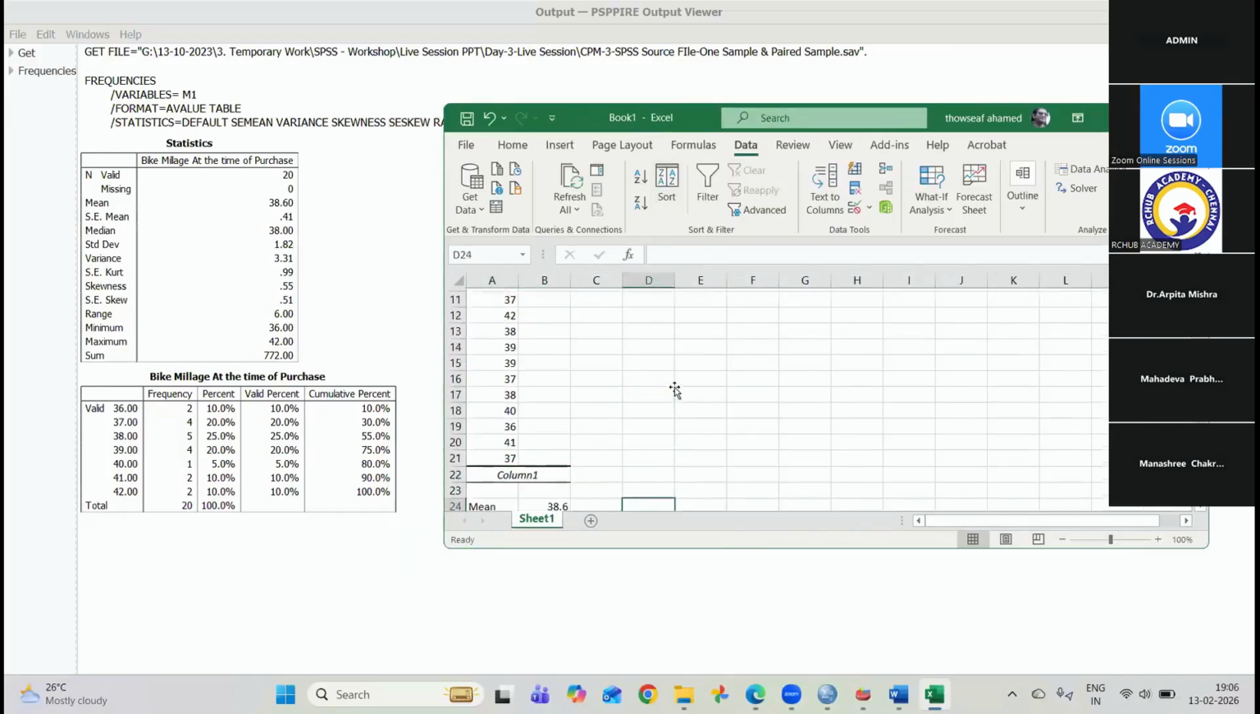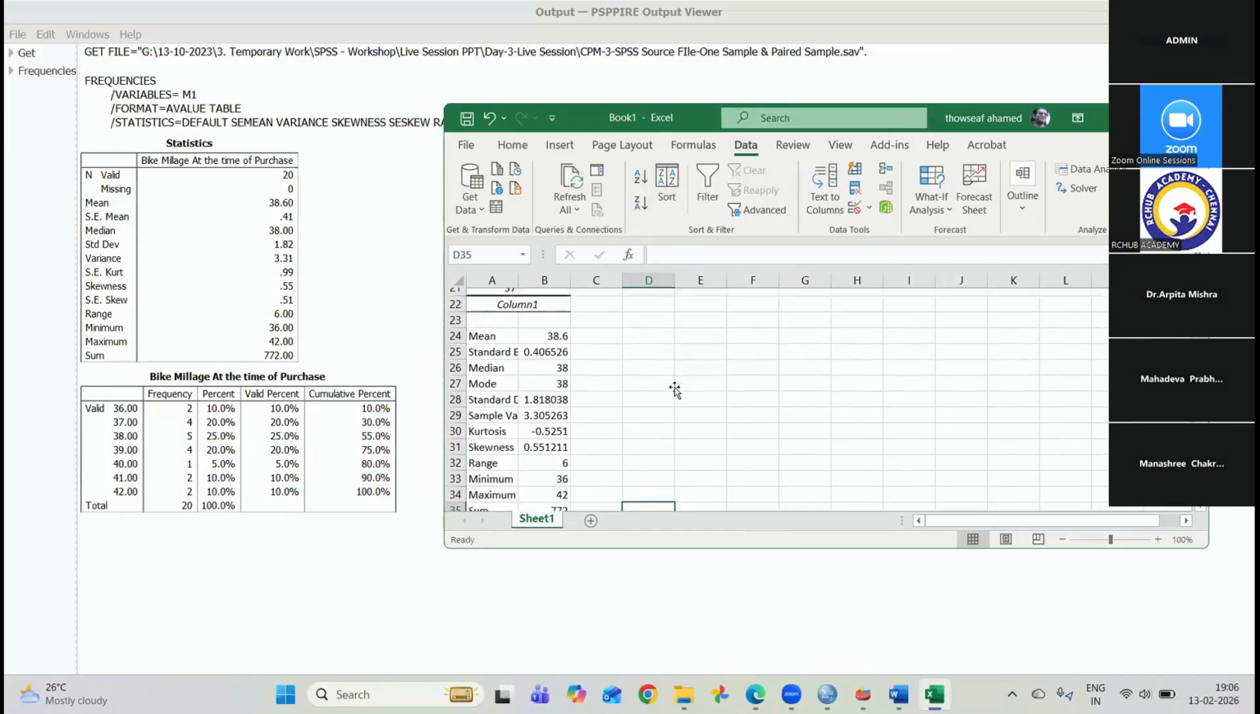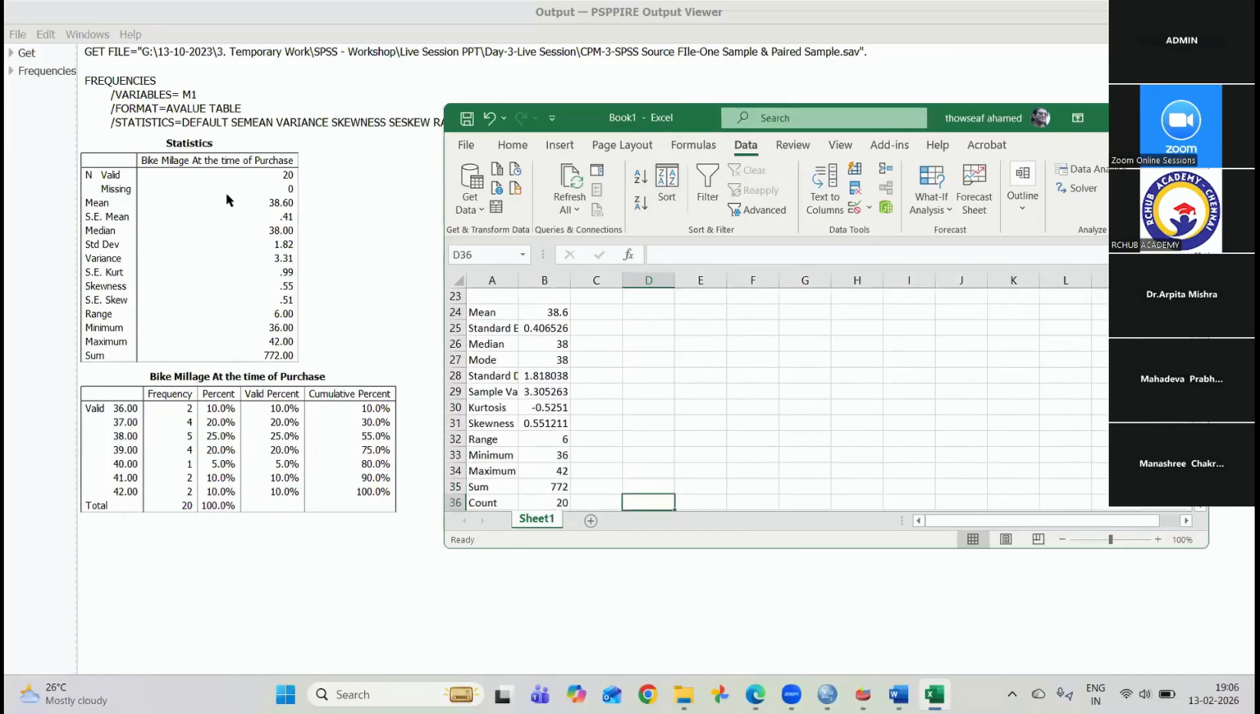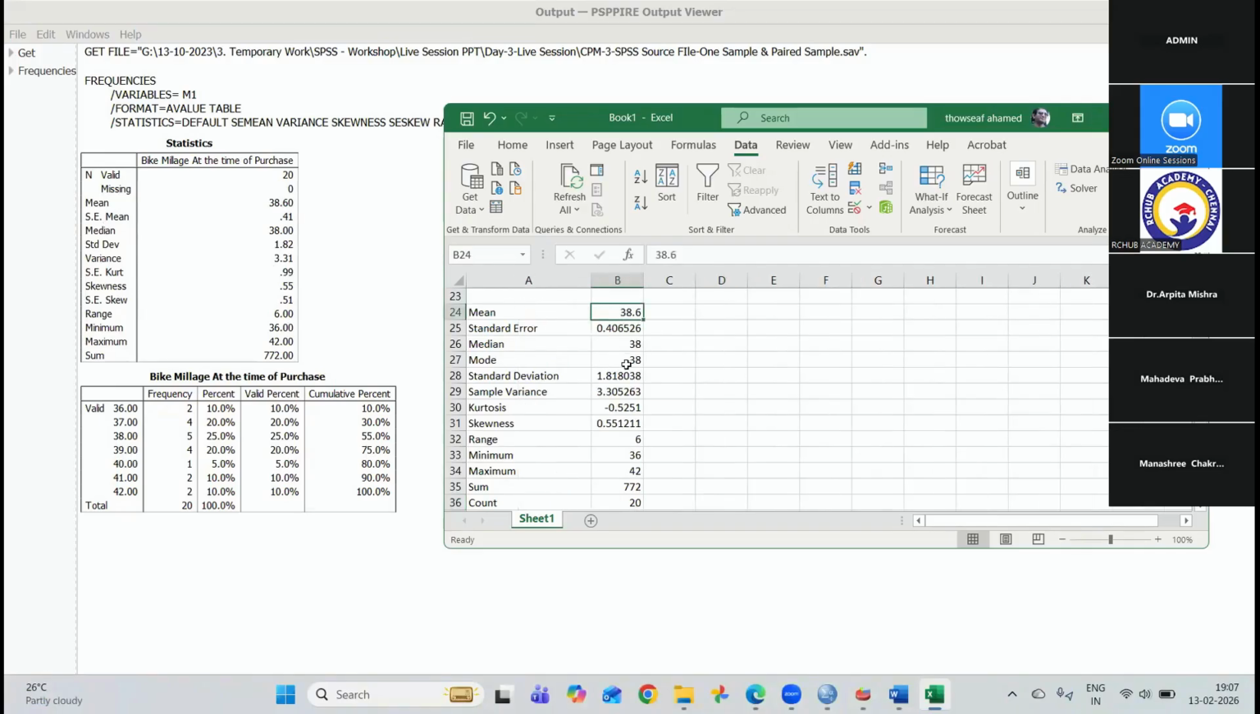Okay. So yeah, you see the mean value. The mean value is 38.6 here in PSPP. The same value is in the Excel sheet also. The second value is the standard error mean. The standard error is 0.406, which is approximately, if I reduce the decimal, 0.41.